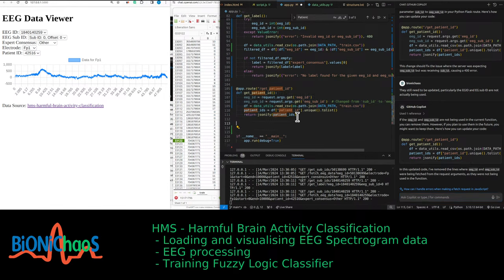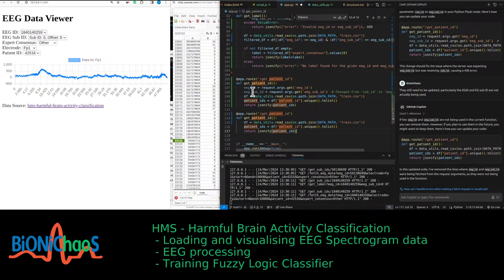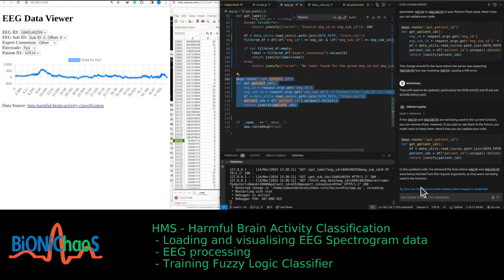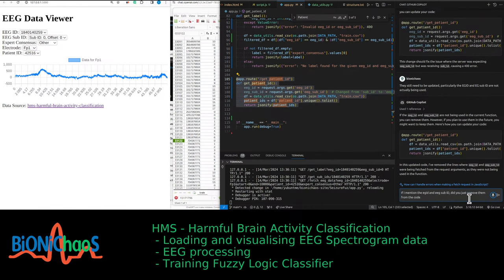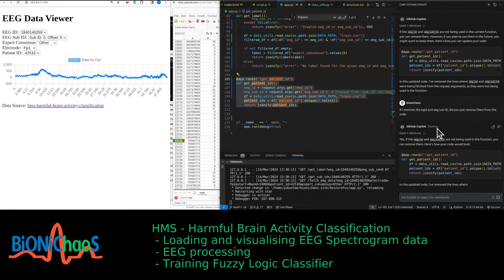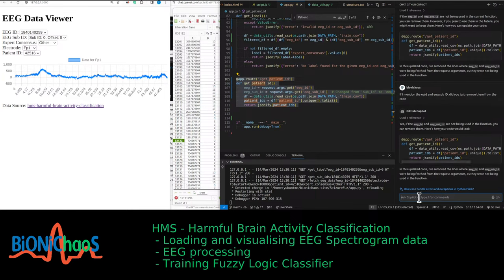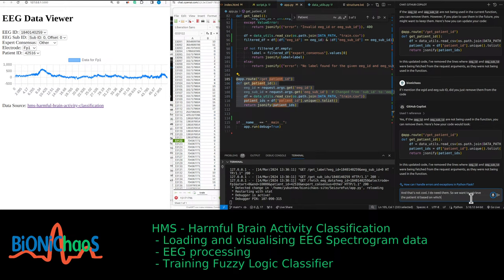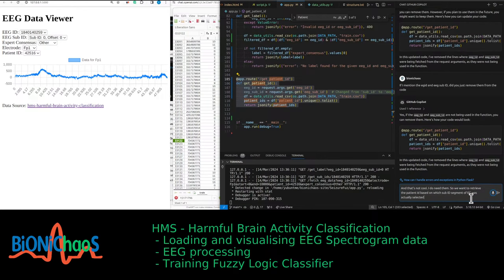I like how it's just getting rid of it. Yeah, GPT-4 doesn't do that. So if I mention it, I still want to use it. If I mention EEG ID and EEG sub ID, did you just remove them from the code? That's not cool. I do need them, so we want to retrieve the patient ID based on which sub ID segment of EEG was actually selected. We need to know which patient this data is coming from.